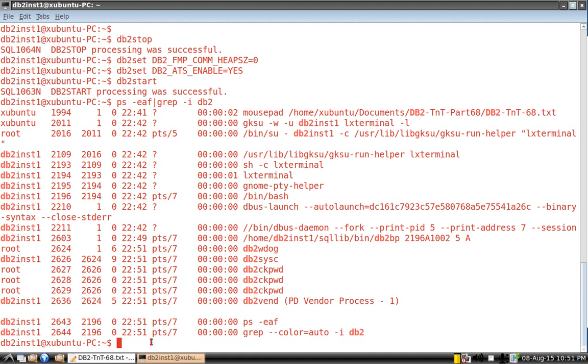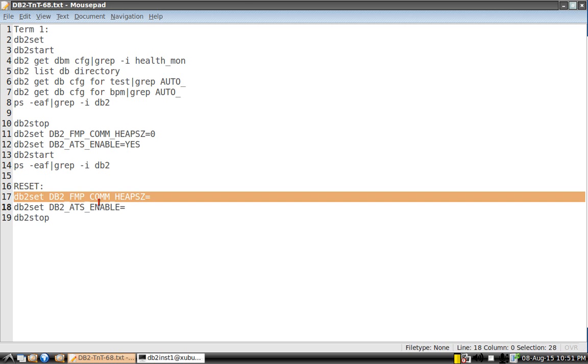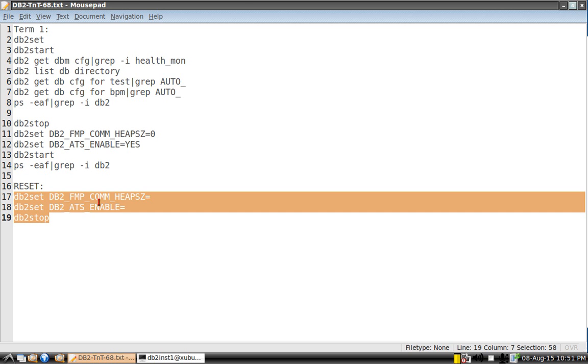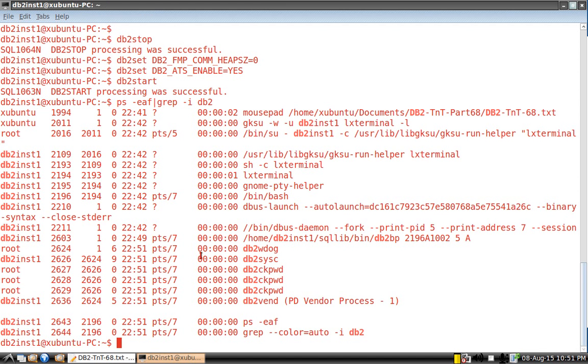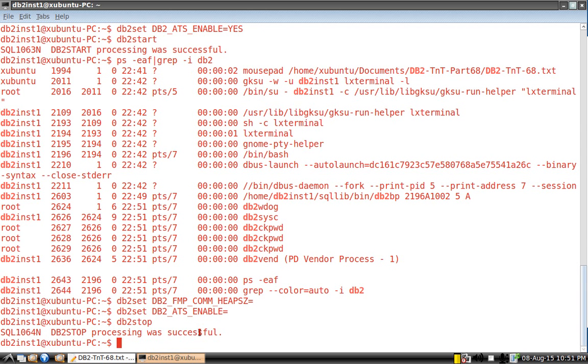But care should be taken. Do not forget about the limitation: none of the FMP fenced mode routines or fenced mode UDFs will be allowed. So I am resetting it. If you do not want it, you can always reset it in a simple way: set the registry variable, then stop and restart the server. That's all. Hope this information was useful to you.